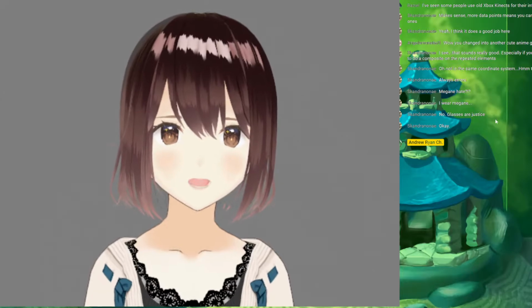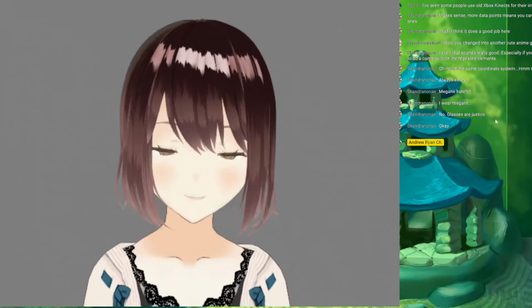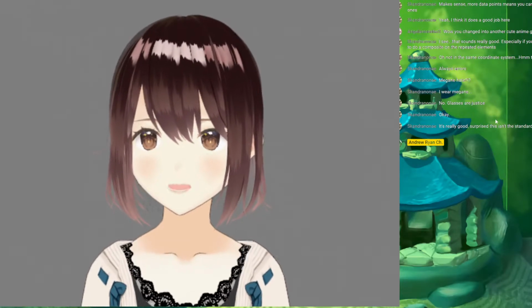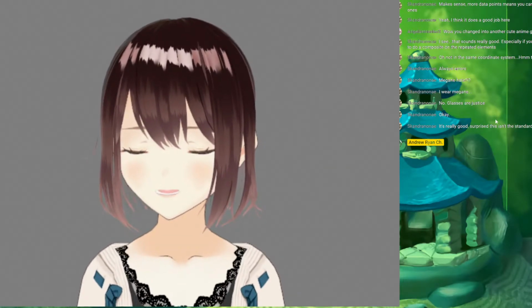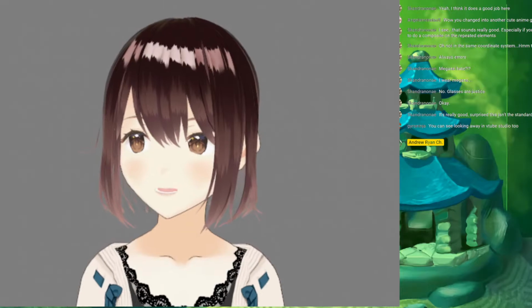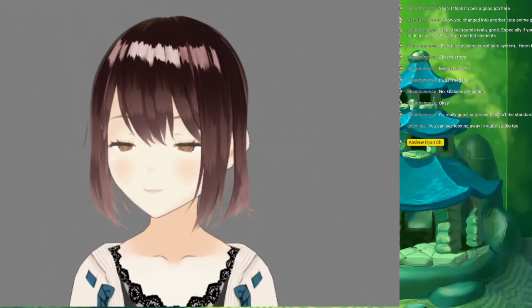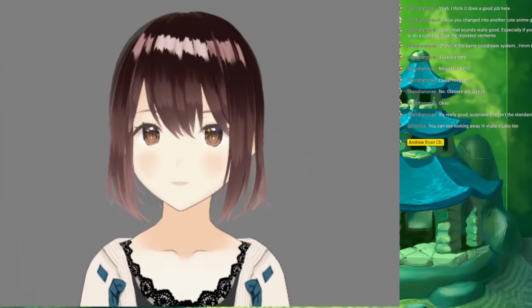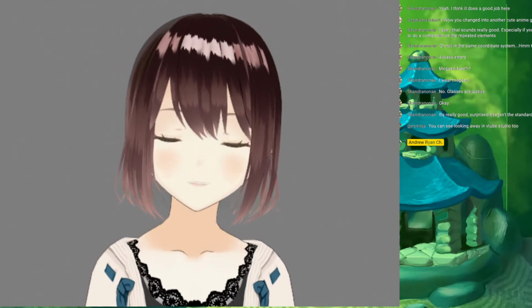No, anyways, this is mostly just because I wanted to play with 3D tracking technology. I actually do have actual VR trackers. It's really good. I do believe this is the standard. You can see looking away in VTube Studio too. You can, but it's not as expressive.